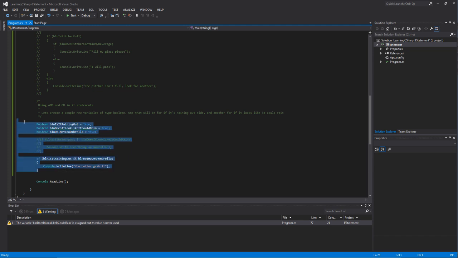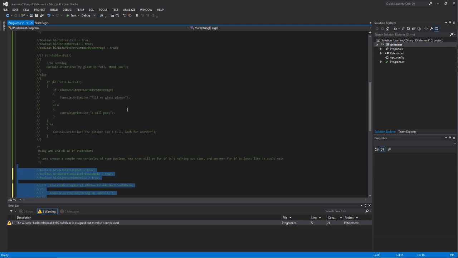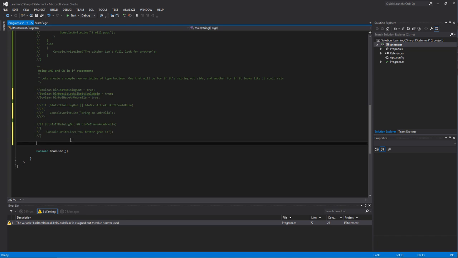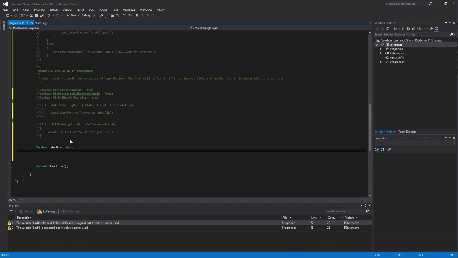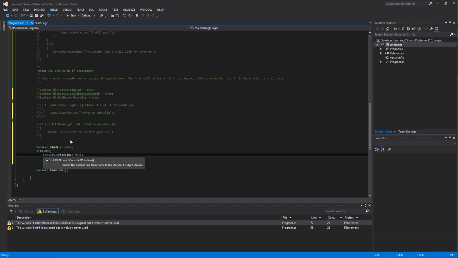Okay, let's go ahead and comment out the code that we had before. And let's create another variable called hi, set it equal to false. It doesn't matter what you call it, it's completely arbitrary right now. Okay, a shortcut if statement. If bln hi, Console.WriteLine "hello there."